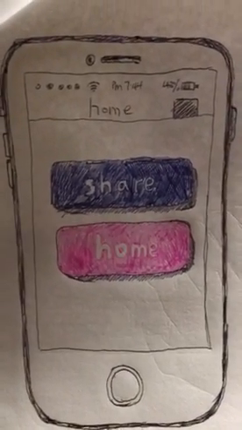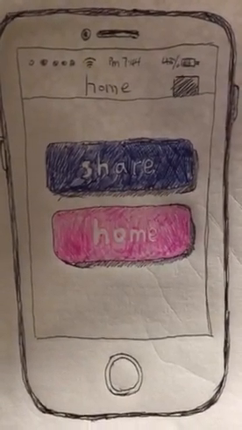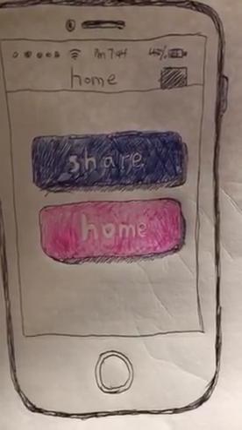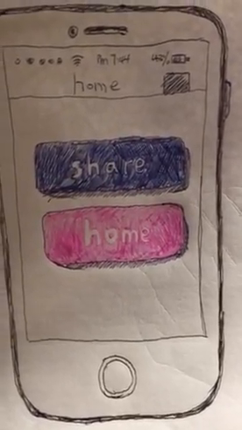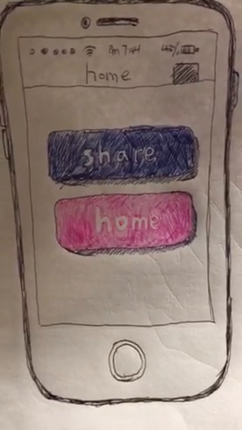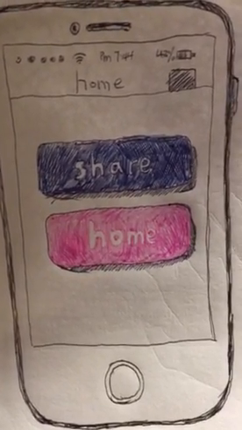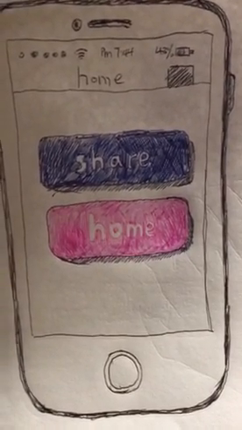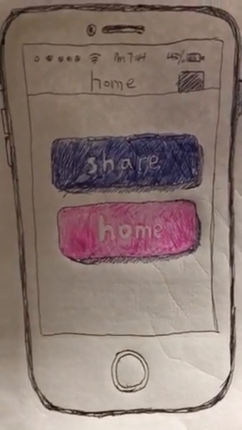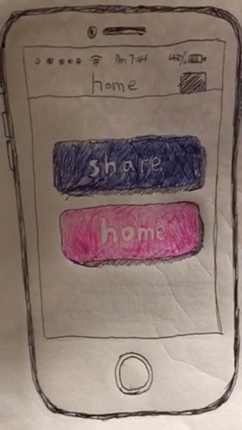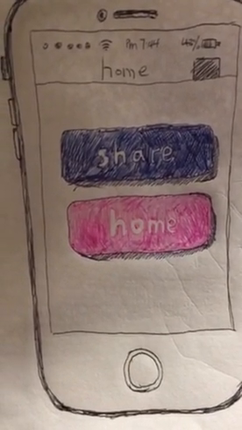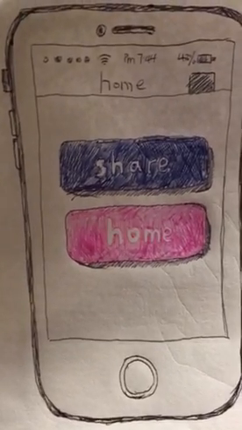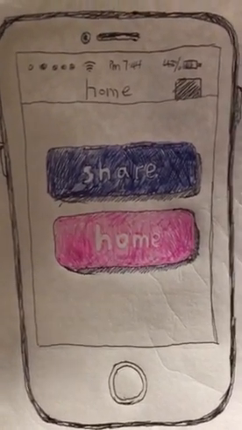And the second one is home. That means the users can describe the home they used to live in, or they can talk about some of their hobbies or their behavior when they were in their real home. The first one is home. When users click the home, they will go into that page.